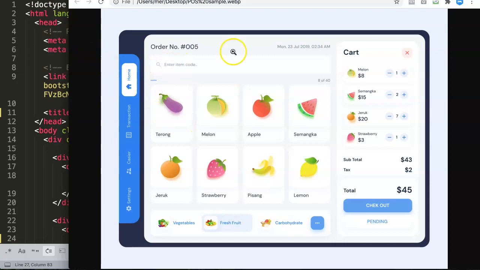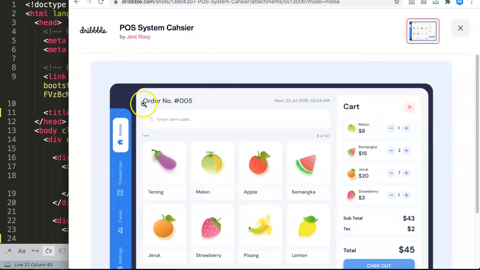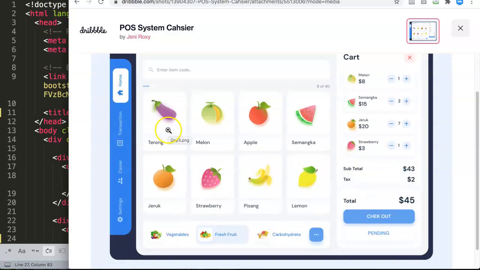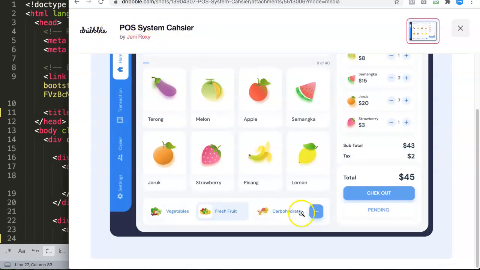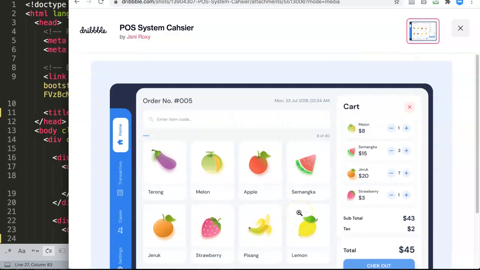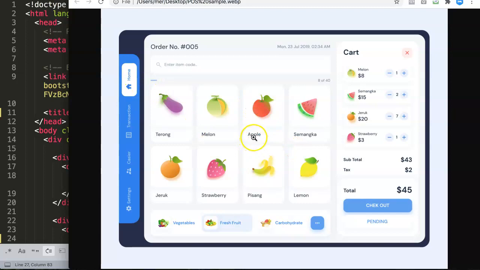I got this picture from Dribbble. As you can see here, I do not own the picture. This is from a designer. That's the name. However, you can see this looks very, very appealing. So let's examine this picture a bit more, because this is the screen we're going to work on. And if you can see very clearly, I'm going to use Bootstrap.